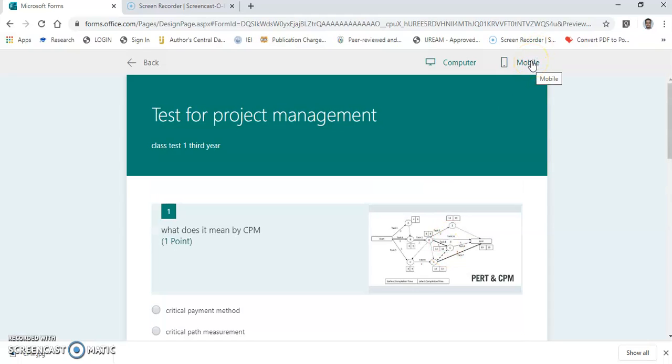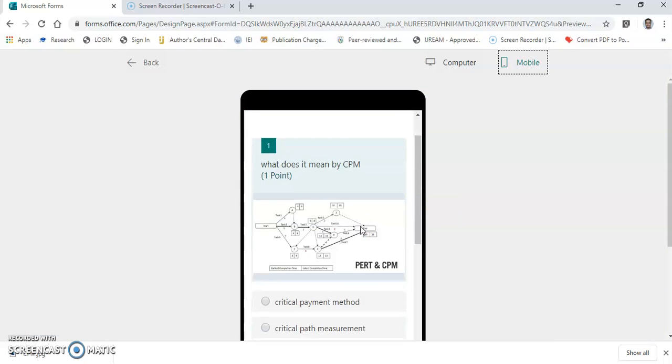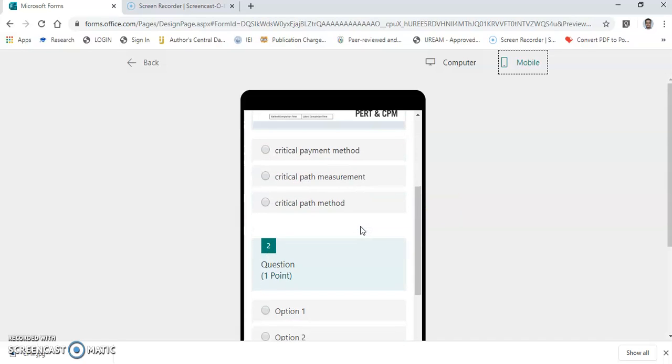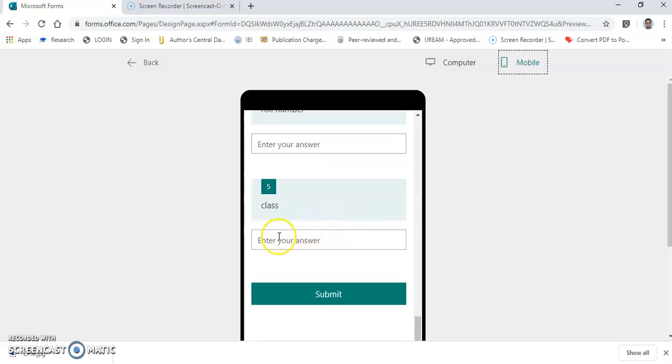How does it look on a mobile screen? That can also be viewed by using this tab. So it will represent the mobile screen. So this is how my quiz will be represented on a mobile screen. So this is for creating a quiz.